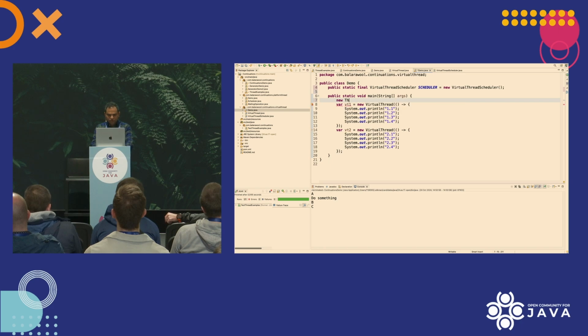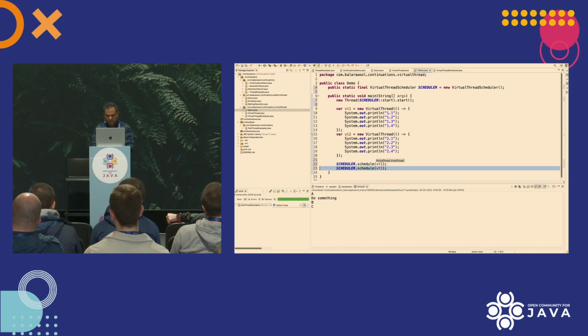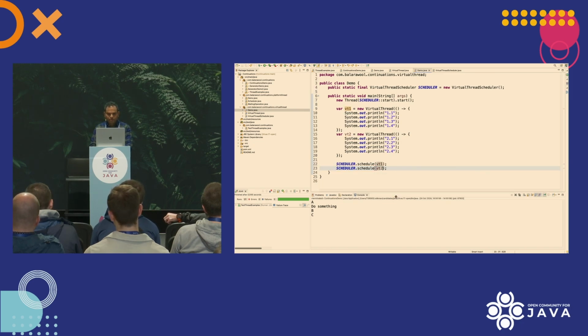Let's have a new thread created, which will do scheduler start, and it will simply start the thread. Okay, so we have our scheduler running in its own thread, and now we are able to add these virtual threads to our scheduler. So I'm going to do scheduler dot schedule VT1 and VT2. So this way we have both these virtual threads submitted to the scheduler, and they will start.